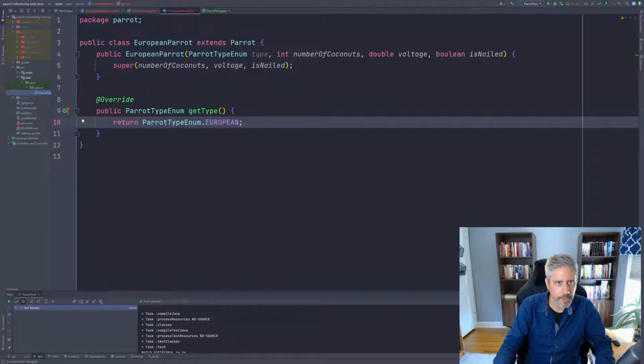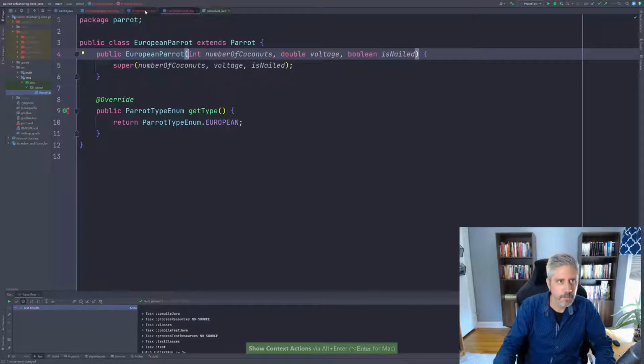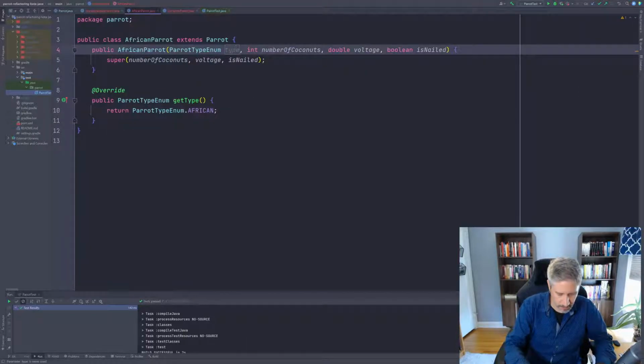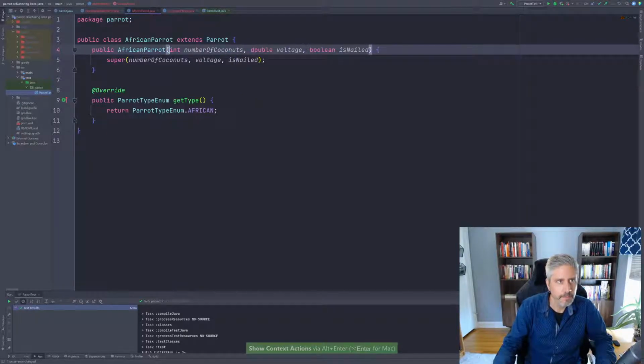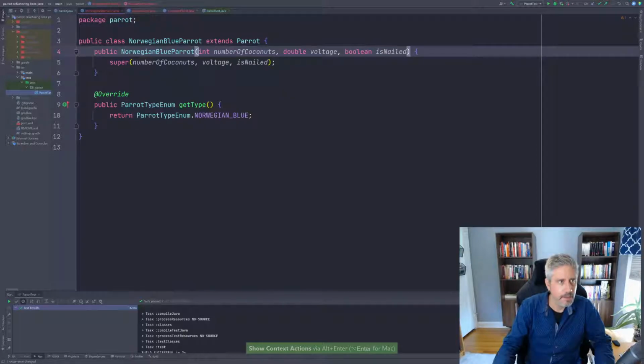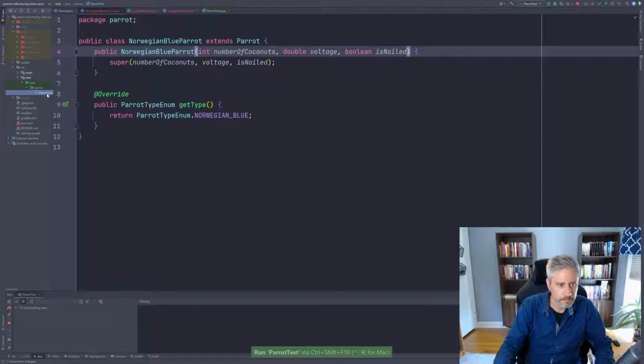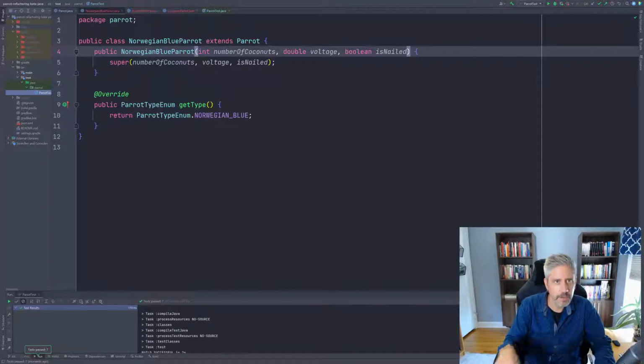So we can start with the European parrot. We can safe delete type here. Let's go to the African parrot, do the same. And the Norwegian blue, do the same. And let's run our tests. And they all pass. Now, I could have run the tests in between each of those removals, but the IDE was showing me that it wasn't used and it could be safe deleted, so I felt like that was a safe change. So again, we're just trying to run our tests regularly.